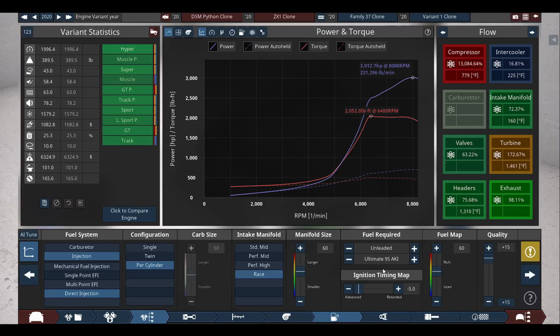I'm not really sure what the reasoning there is, but I haven't messed around with the nitromethane fuel a ton in this game, so maybe that's why. But if I can get that to work, I'm sure I can get even more power out of this engine, because that's kind of the most powerful fuel you can use.